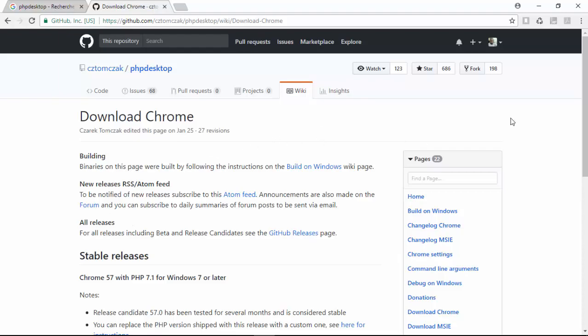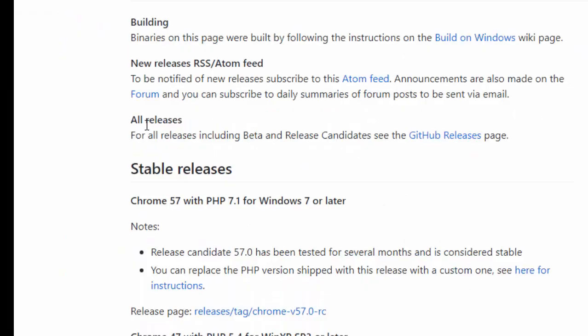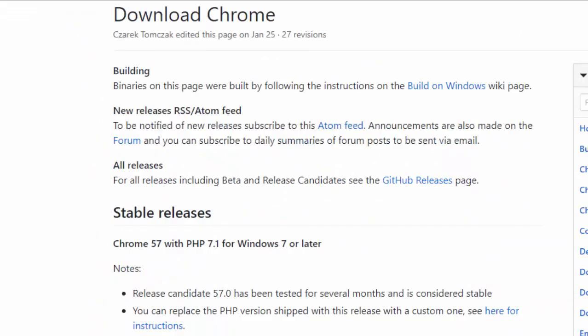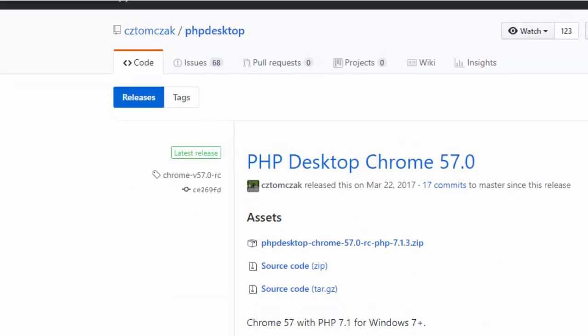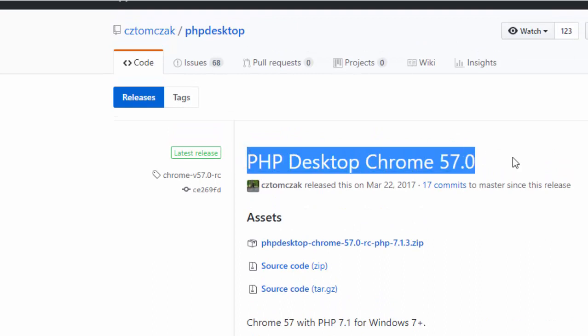So I will take the Chrome version, and from the page we can see that the stable version is Chrome 55 with PHP 5.1 for Windows 7 or later. So this is good. It will work quite well with the latest version of Laravel, which is 5.6, at the time I'm doing this video. So we just click on this release link, Chrome V57, and from this page we can easily download our package.